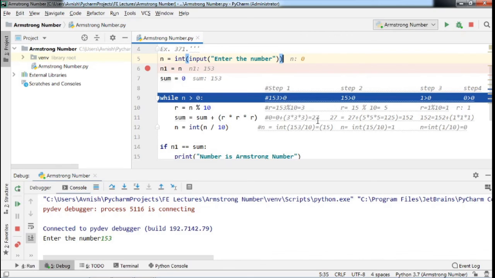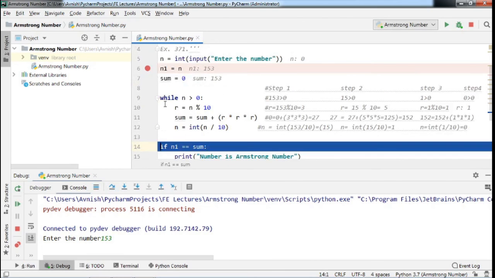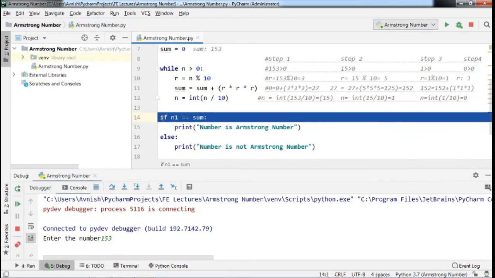Now again you are going to check the 4th iteration, that is your step 4. But here the value of input n is 0, so 0 is not greater than 0. Your condition will break here. When your condition breaks, you will terminate your while loop and go on to check the next instruction of your program.